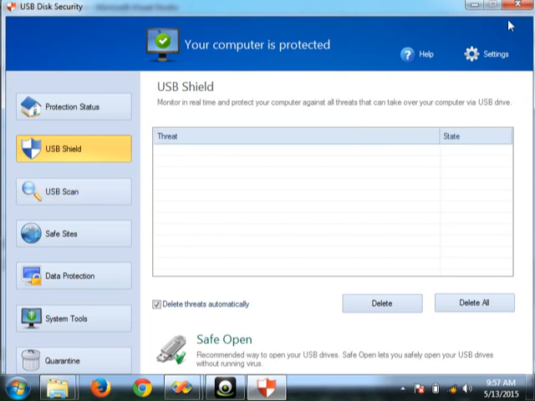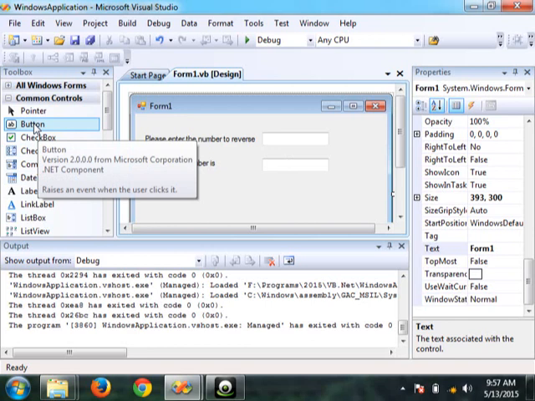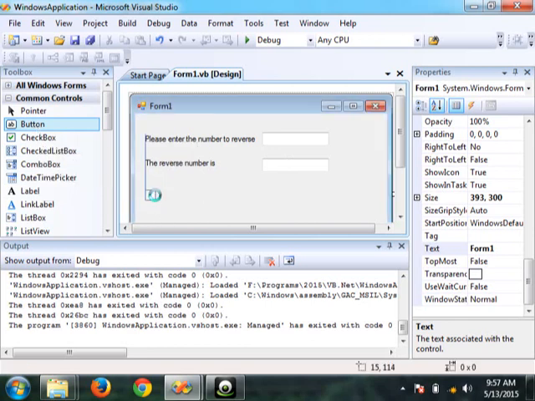So similarly, in a form, if you want it to reverse a number, I need a button where somebody has to click. Click is the event. You understand? So when somebody clicks on that button, then only it will try to reverse it. Fine? So how do you do that? Now we have something called a button. So let's drag this button and again we drop it.